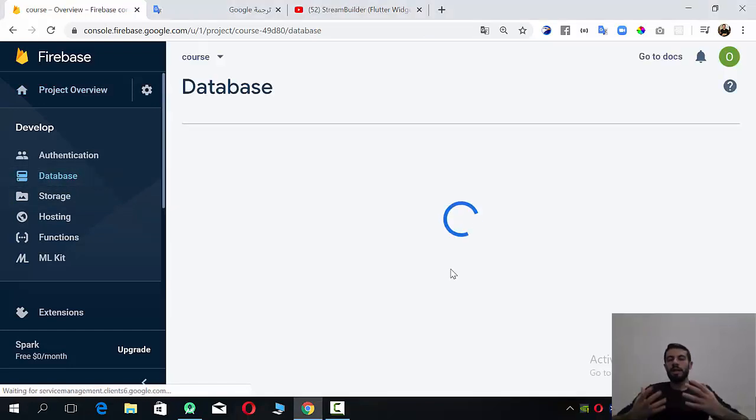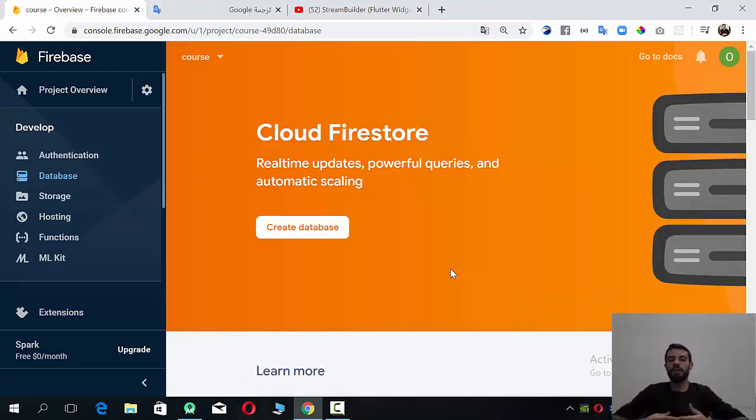I want to create a database in Firestore. Here we're using Cloud Firestore for the database. For that we will create a simple database and we want to fetch the data from the Firestore database to our application. So the first thing, just go here and create a database.